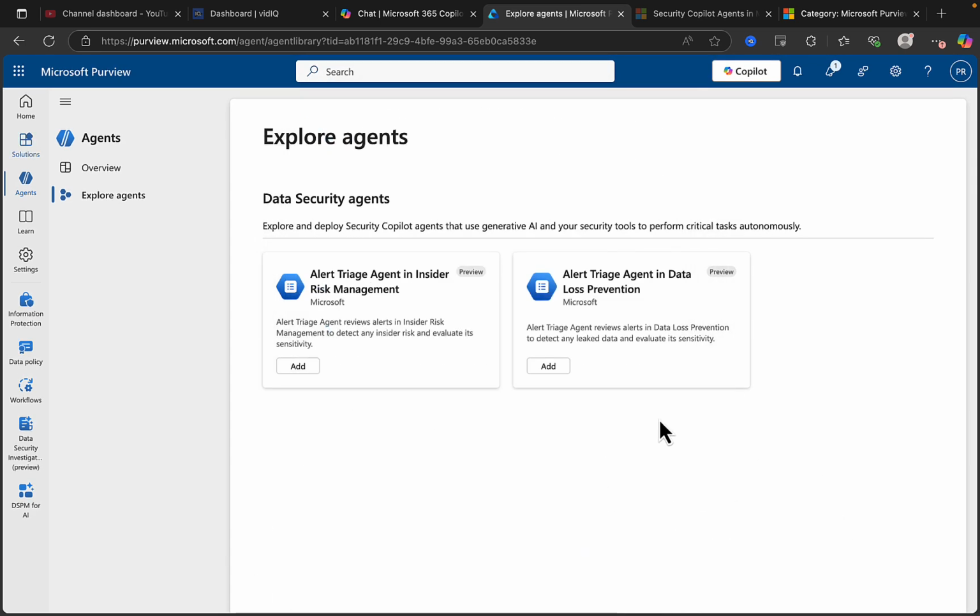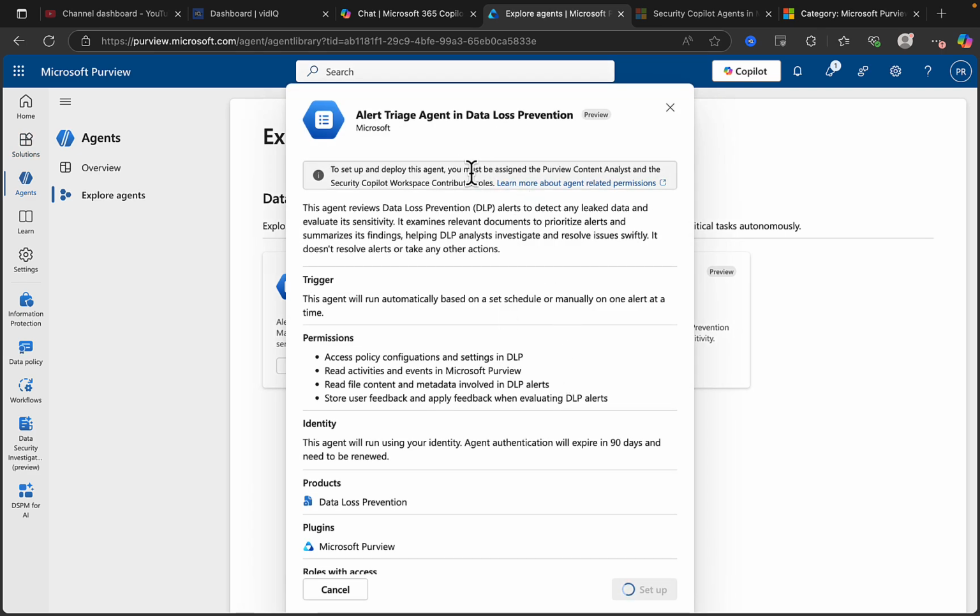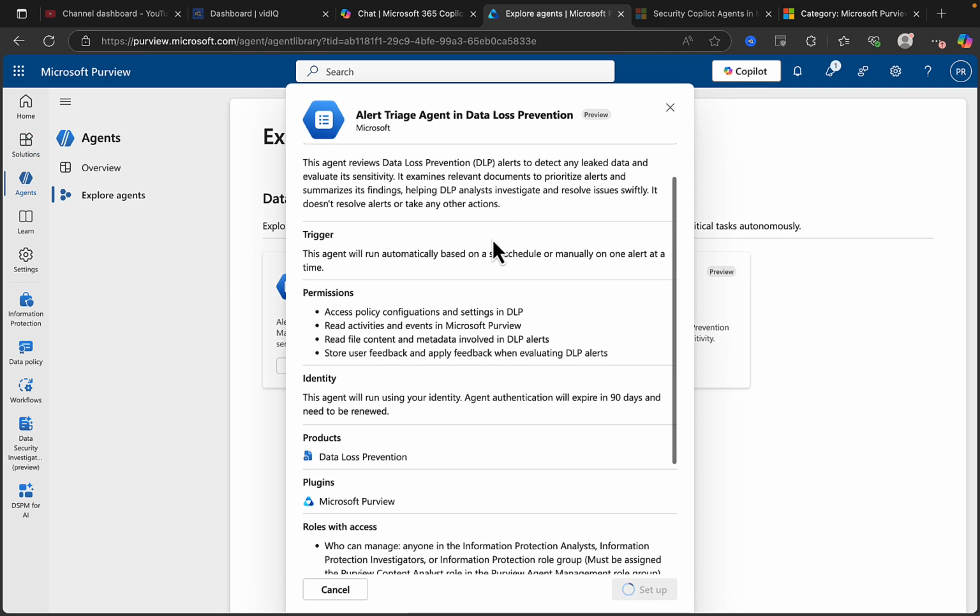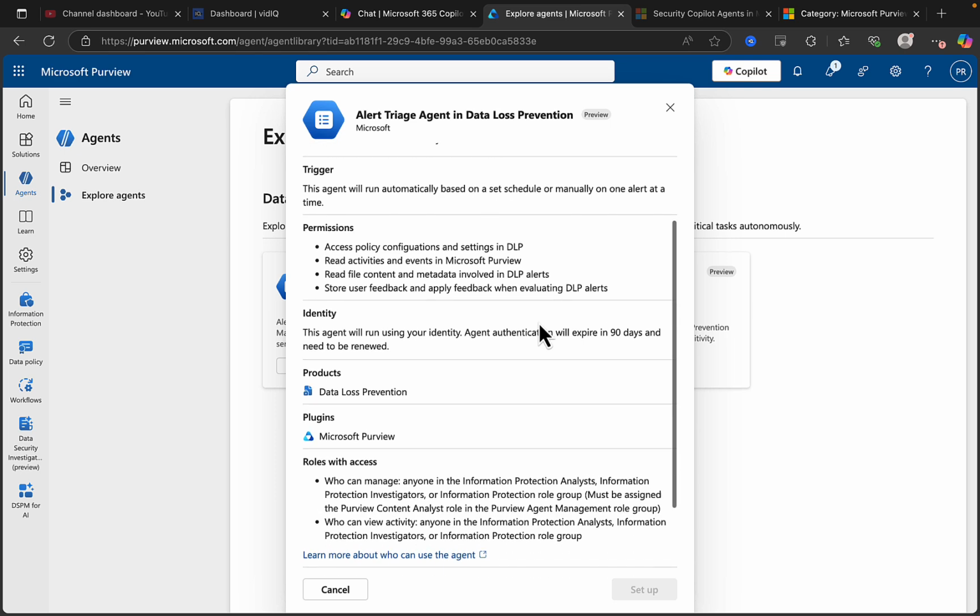Let's take a similar look through the alert triage agent in data loss prevention, and we get the similar warning here, and then we get the description here of what this one does. It reviews DLP alerts to detect any leaked data and evaluate its sensitivity. It examines relevant documents to prioritize alerts and summarizes its findings, helping DLP analysts to investigate and resolve issues swiftly. But it doesn't resolve those alerts. Very similar stuff indeed. And the trigger will run automatically based on a set schedule or manually on one alert at a time. Exactly the same.